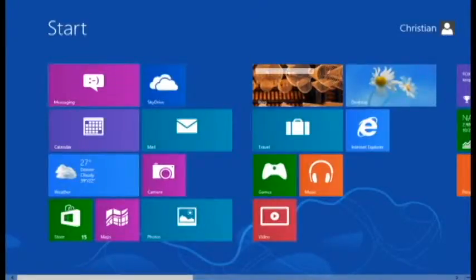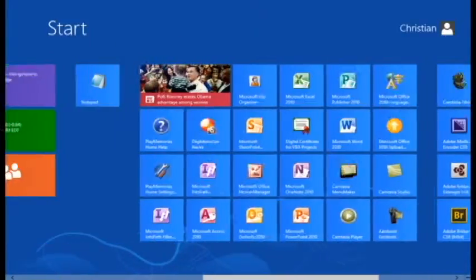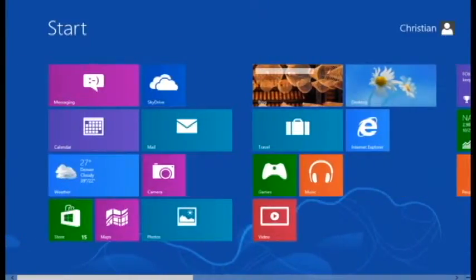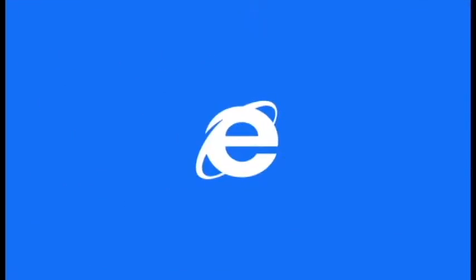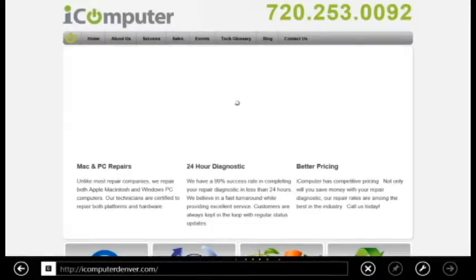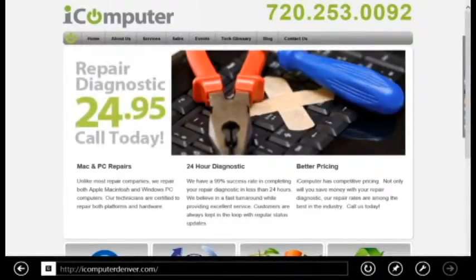Well, when you boot up the computer, you get into the Start tiles. This is also called the Metro screen. And you'll see the familiar E for the Internet Explorer logo. So all you have to do is click on the Internet Explorer tile, and then it brings you to Internet Explorer. It's going to be a little different because the address bar is on the bottom instead of the top, but everything else is going to be familiar to any other Windows user.